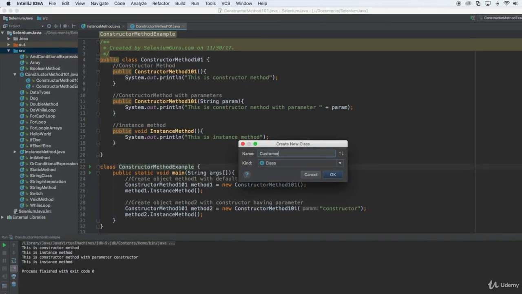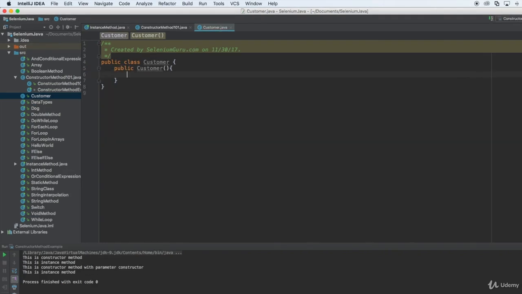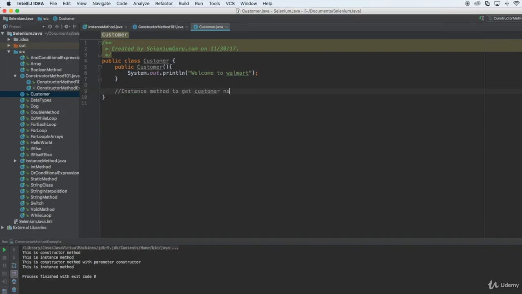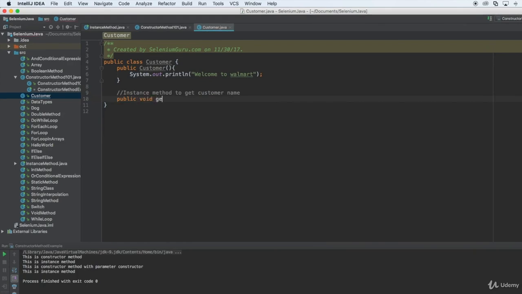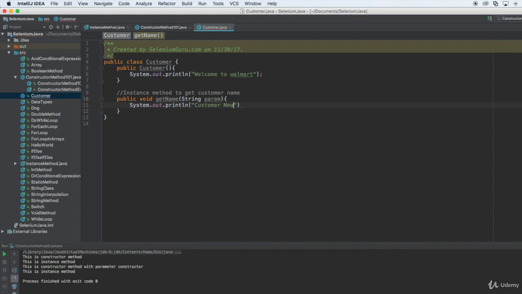This is going to be Customer, and here I'm going to create the constructor method, and here I'm going to say System.out.println, let's say, "Welcome to Walmart." And here, I'm going to create an instance method, getCustomerName. I'm going to say public void getName with a parameter in here, String param. And in here, it's going to say "Customer name is" and param.